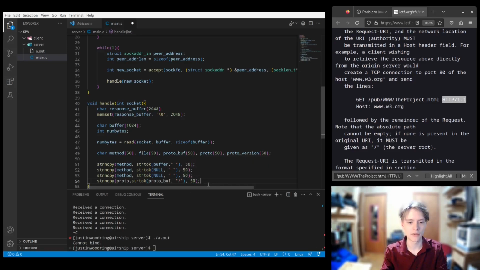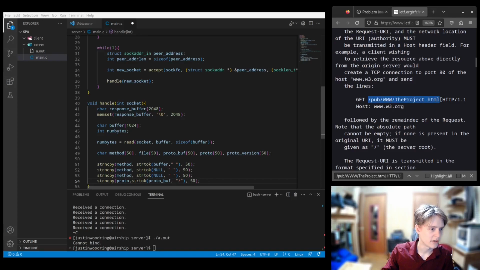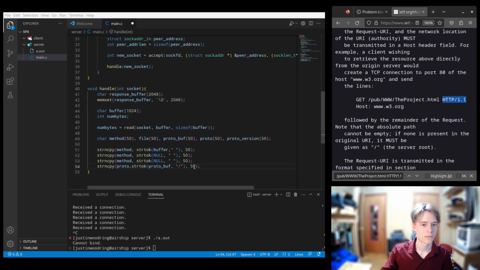So what we're doing right here is basically we just write in the method, the file on the protobuf, consistent with GET, this, and then our actual protobuf, which is this. But the protobuf is split into HTTP and then also it's split into the version as well. So that's what we're using that for.